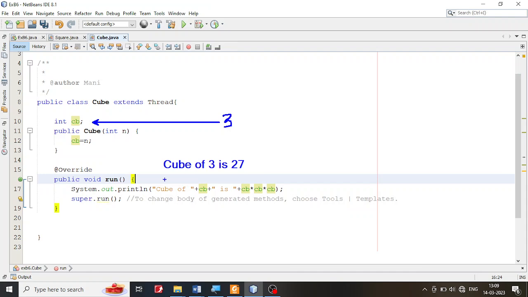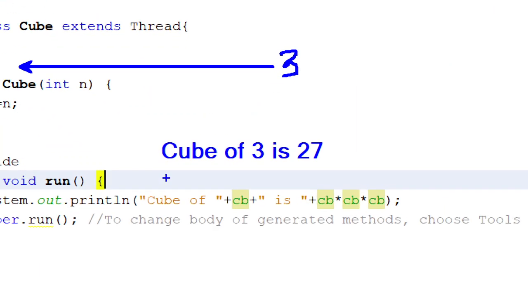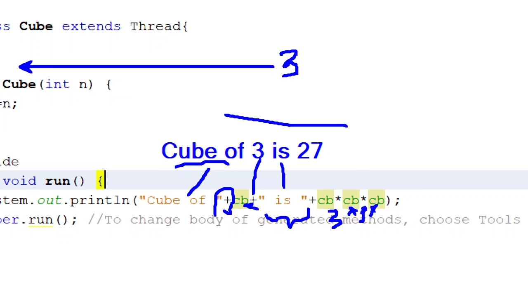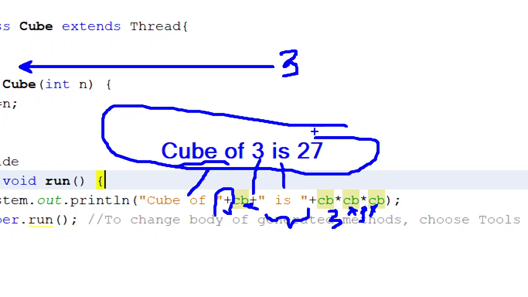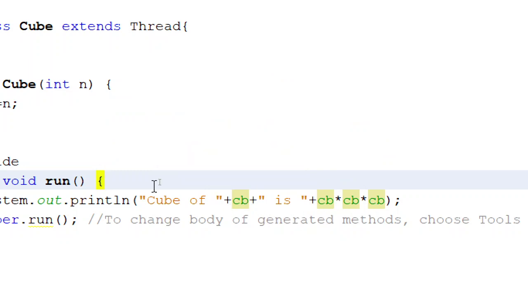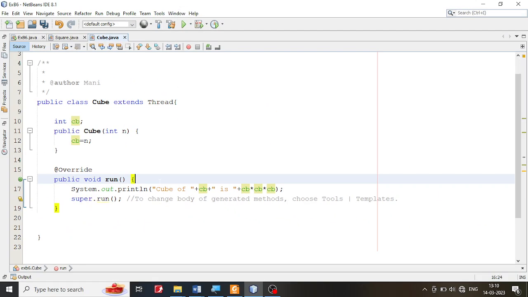So what is this cube of? If you look here, cube of is the same thing, then there is a plus here, the variable value, that is CB, then there is a plus is, then this is 3 into 3 into 3. 3 into 3 is 9, 9 into 3 is 27. So this is what you are going to get as the output. So you created 2 threads.